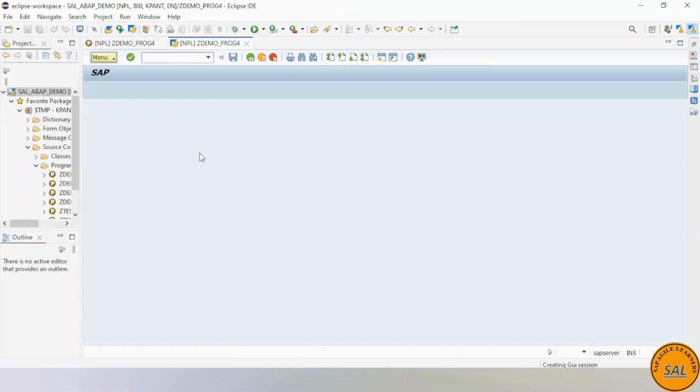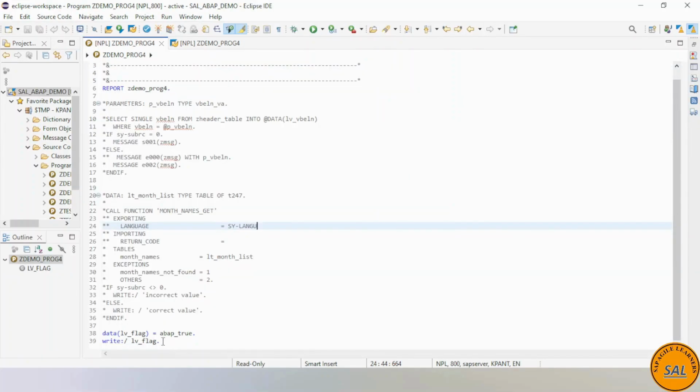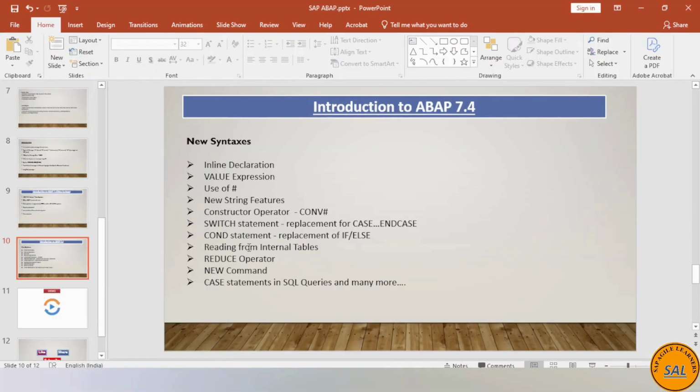If you see, it will be loading on your screen, and you will be able to see the output like X, because abap_true means it has the value X, as we know already. abap_false is blank, a space, you can say. So that is how we will be discussing ABAP 7.4 syntaxes in our upcoming sessions.